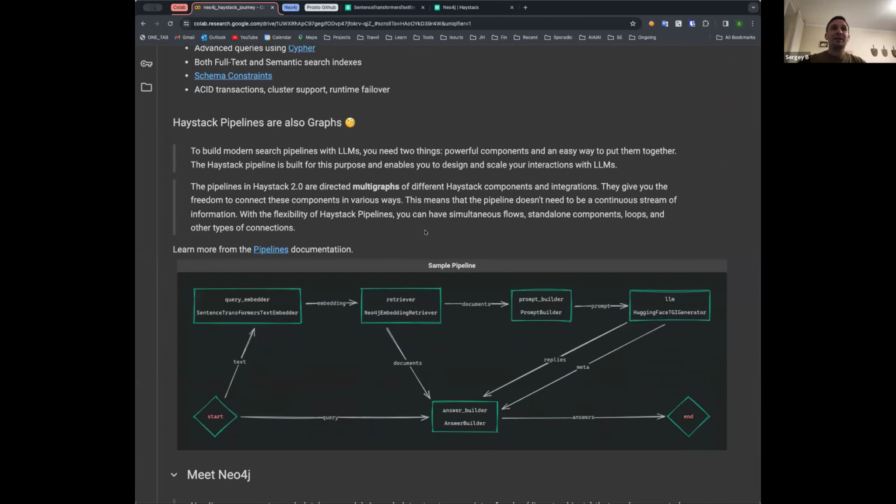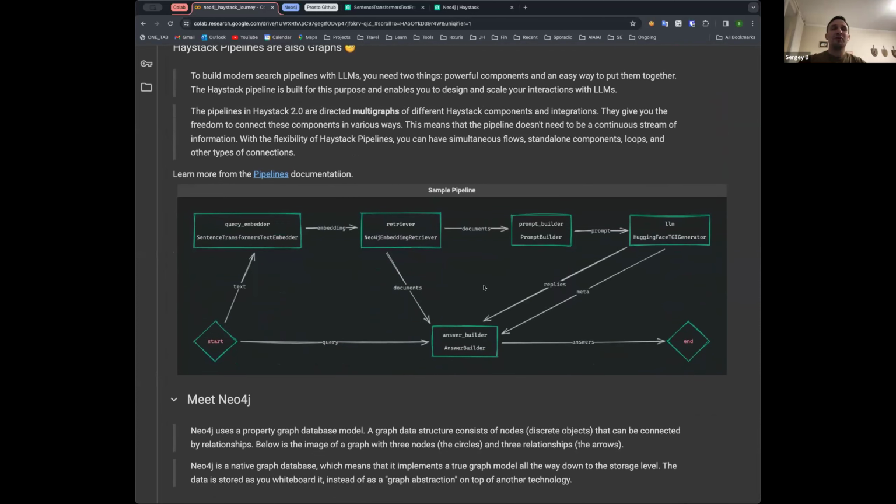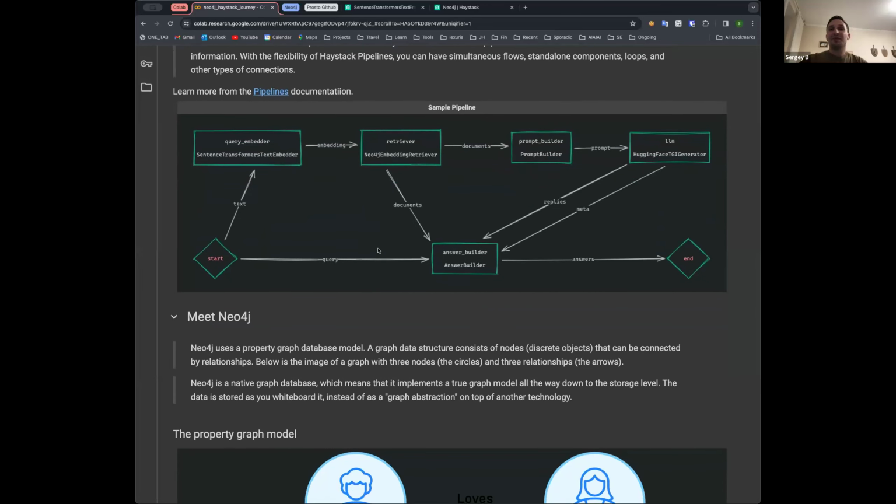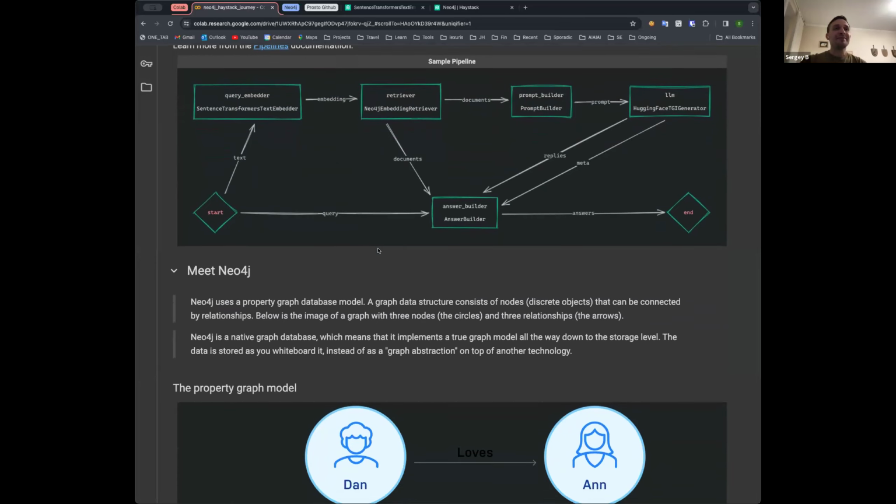And by the way, Haystack pipelines are also graphs. Here is an example of the pipeline. You can see that Haystack is basically a pipeline of components which are interconnected. And it is an NLP framework that helps you to do a lot of tasks, basically. But what I'm trying to say here is it's also a graph. It's a directed graph. So everything is a graph, it seems to me.